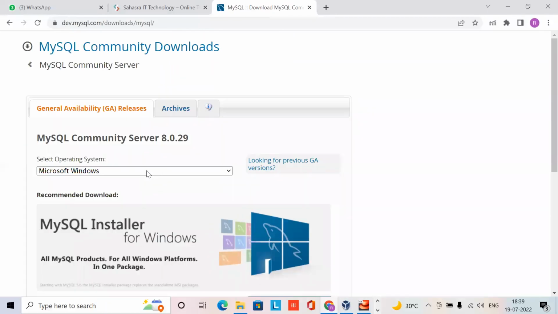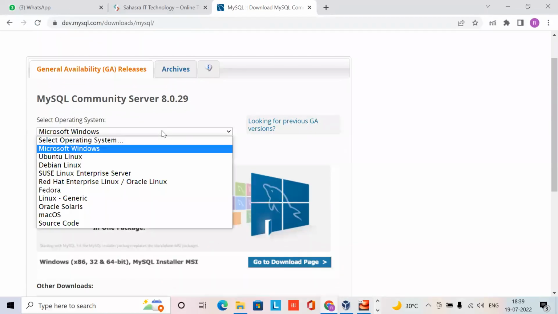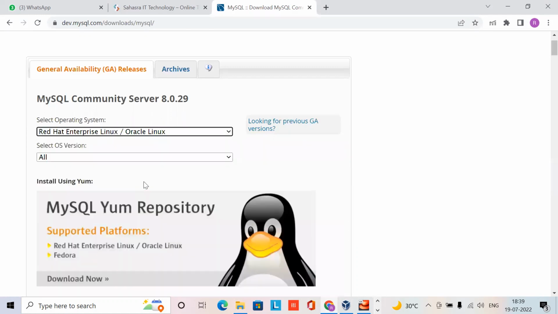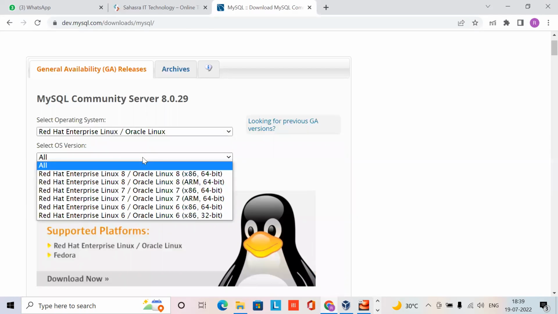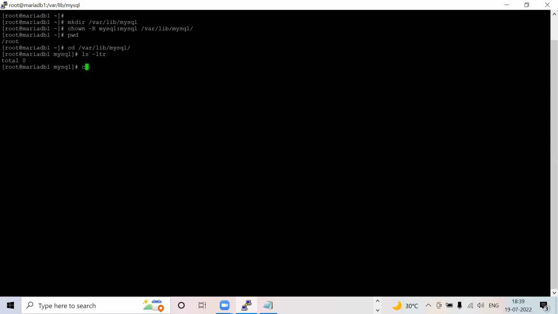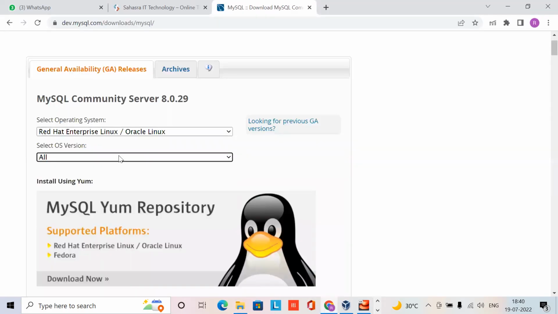For us, see, if you scroll down, the operating system option is there. Which operating system is ours? Ours is Red Hat Linux, right? Red Hat Linux or Oracle Linux, up to you. We are using Red Hat. Here select the OS version. My OS version is the 7 series. If you want to know the series, go to cat /etc/redhat-release. Okay, 7.9, right? Red Hat flavor 7.9. So we'll go with 7.